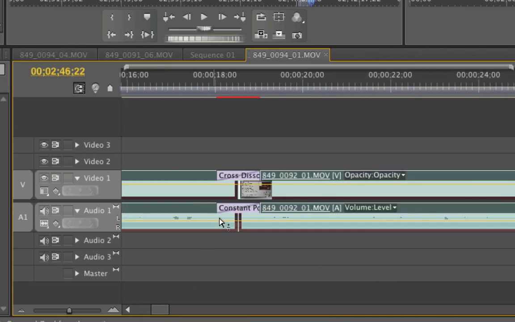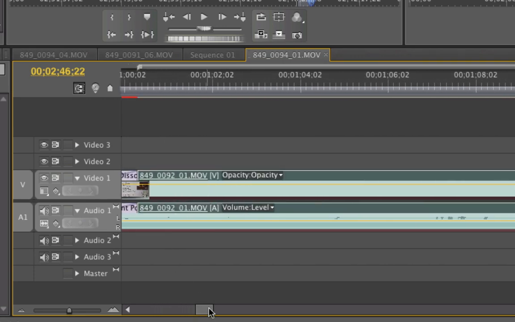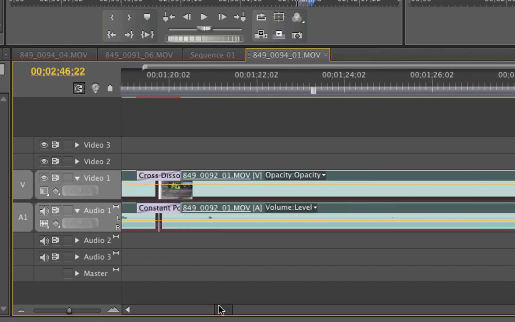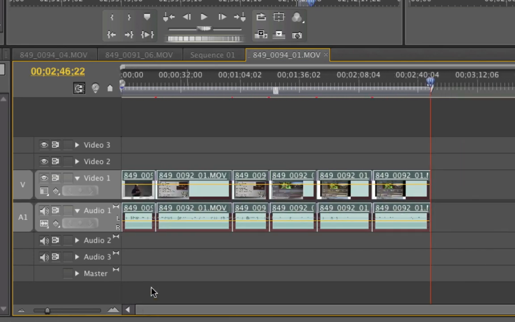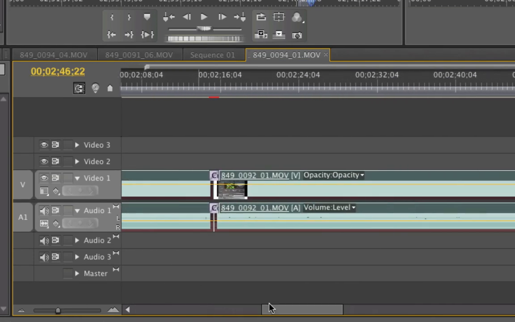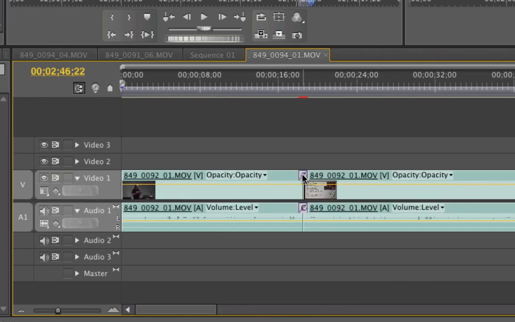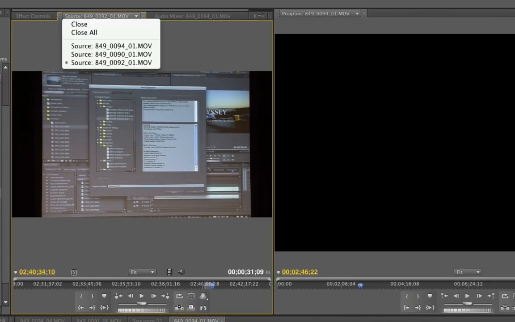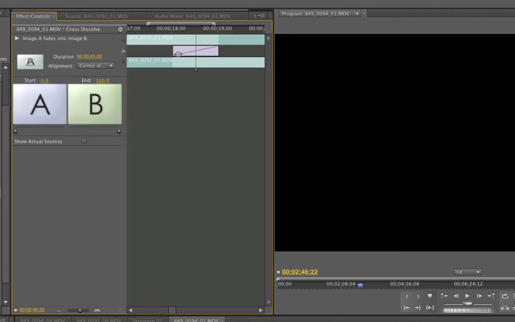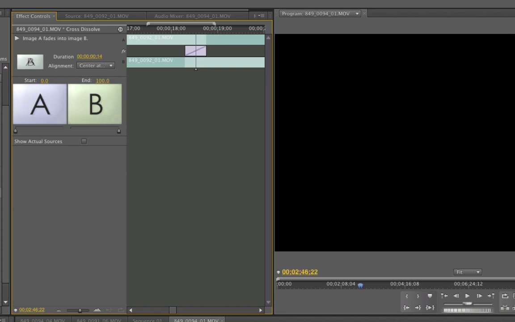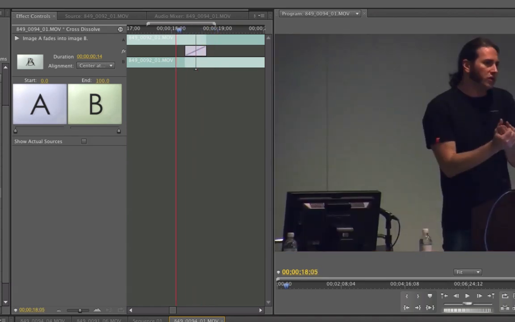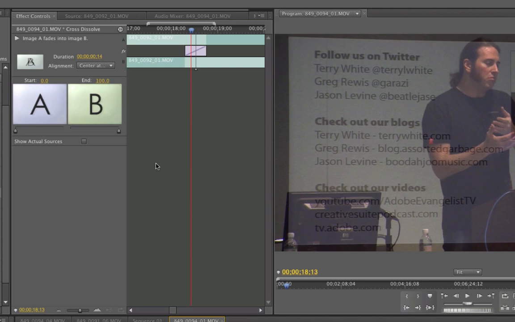Okay, so here's the first clip: Cross Dissolve and Constant Power. And the next one, Cross Dissolve and Constant Power. It's all there. So now I might just have to go in there and do a little tweaking to it. I will select a clip and go up into my Effects Controls. And now here it is. Maybe I want to shorten it, which I certainly can do. And there's my crossfade. Cross dissolve, I should say. So that's it. It's simple to do.